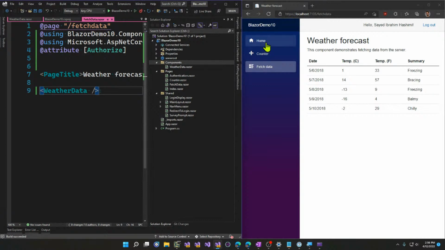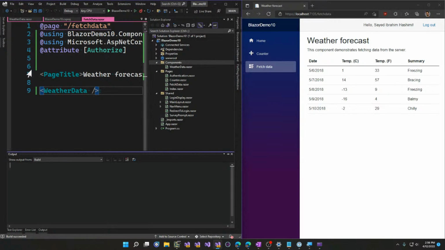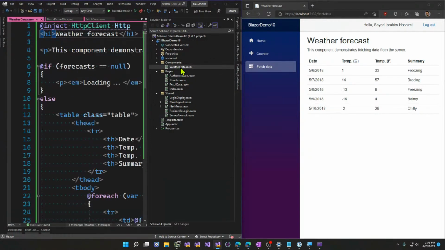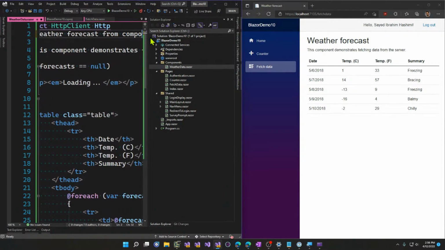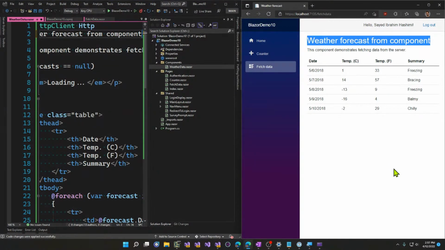Okay, so let's do it one more time just to make sure that everything's all right. Great, we can see that everything pretty much looks like it's working here. Let me just make another change from component, and go ahead and apply that with hot reload as well. So weather forecast from component. I can see that that's working great, and add missing using was working there for that component as well.